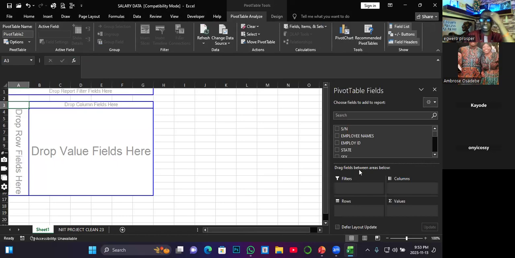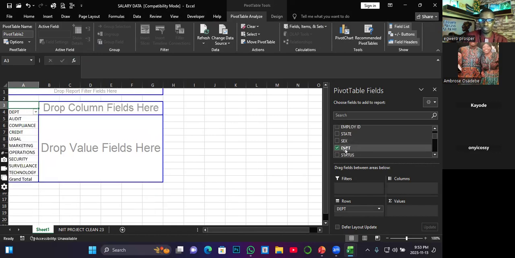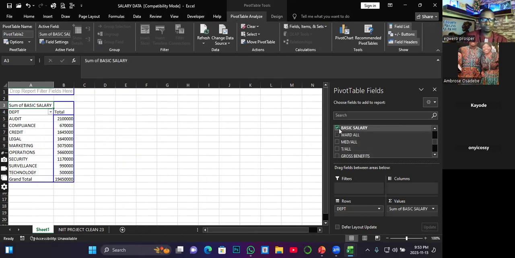So just like we did right now, we assign department to rows, we just click on it. It knows where to add it. You now click on the basic salary. Okay, now we have the filter here. So let me add the filter here. The filter, I'll drag it and put it here.